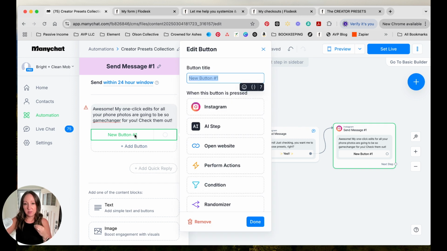Okay, so then this button is going to be the button that actually takes them to the thing that I promised. So in this case, I'm taking them to a sales page. So I'm going to say, now look, we only have 20 characters to use. So I'm going to say, check out the presets. Okay, that went over by 3, and I spelled presets wrong. Grab the presets. Okay, there we go.